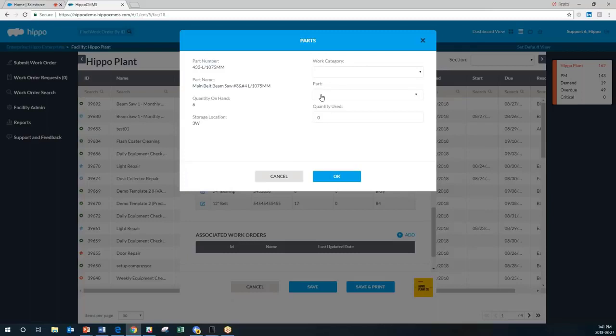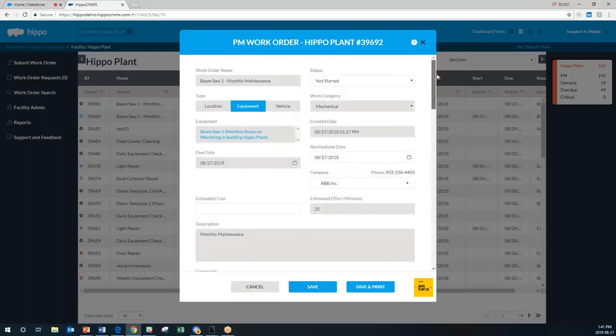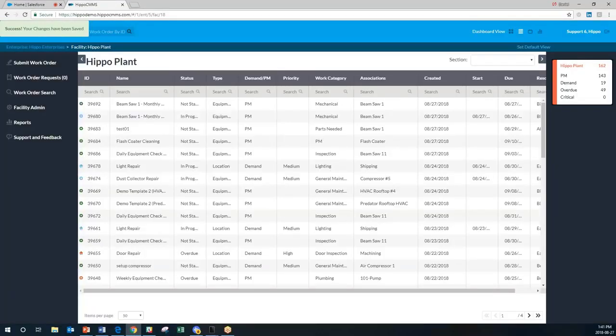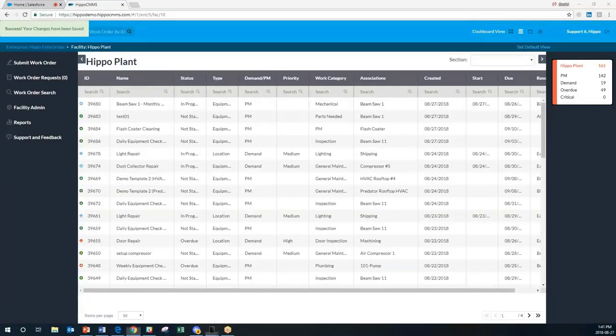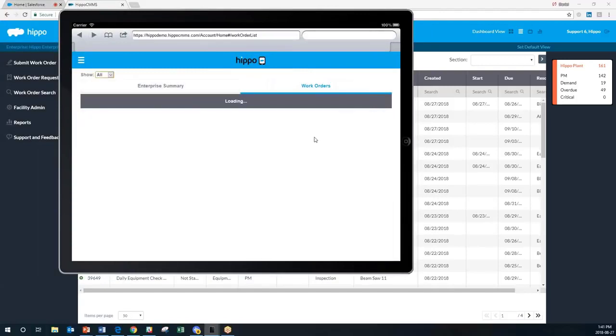Look at one of the parts. You want to use one of these parts. Just hit one. Okay. Hit completed, and then our schedule will reset. That work order has been completed and then it will reset. Again, with your mobile, you can also check out your PMs on your mobile as well.